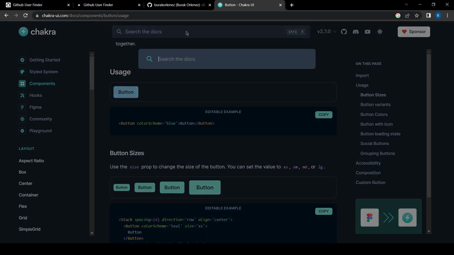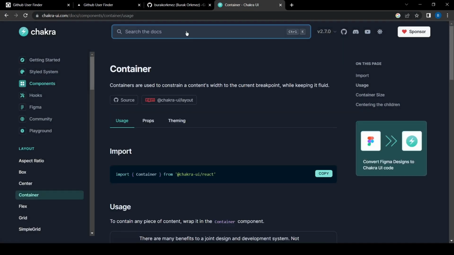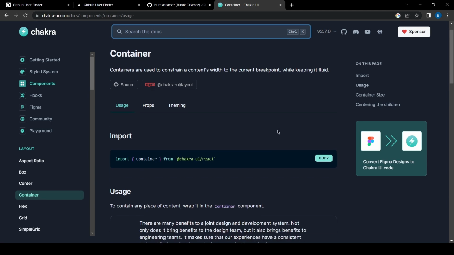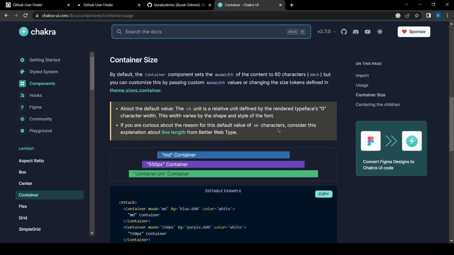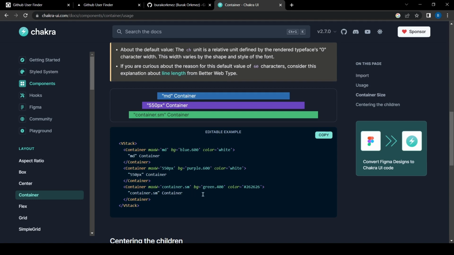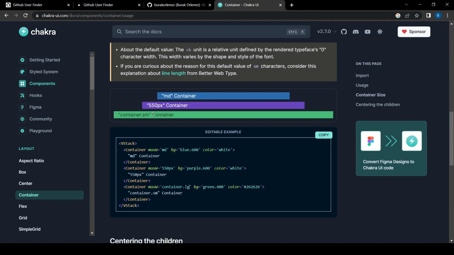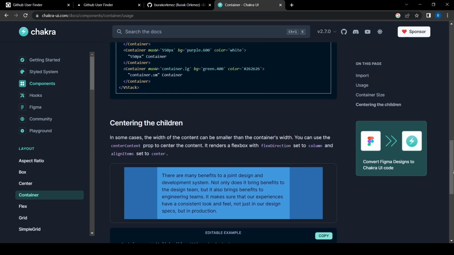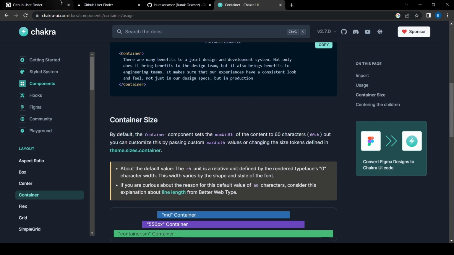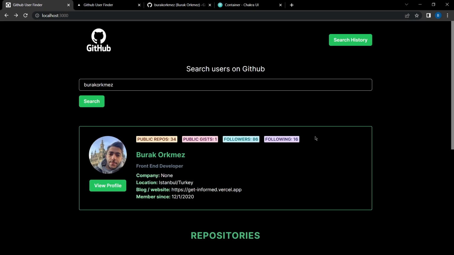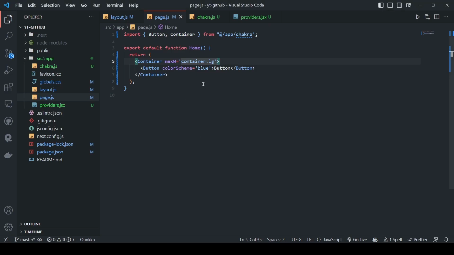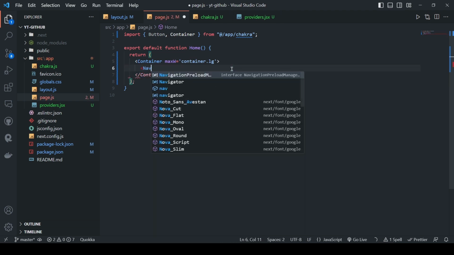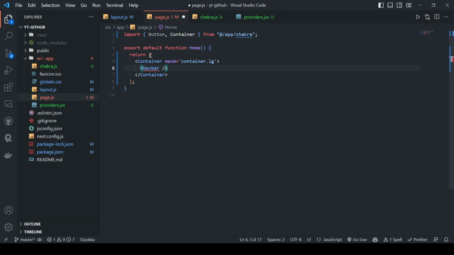So everything that I use here, I already searched it up in the documentation and I just use it. So we have this small, and if we just change this to large, I think it's gonna change. Yeah, this is how it works, and you can do a lot more stuff, or maybe this is all. So okay, we have our container. Now I just want to put my navbar at the top. So I will just delete this and I will say navbar, which we need to just create.